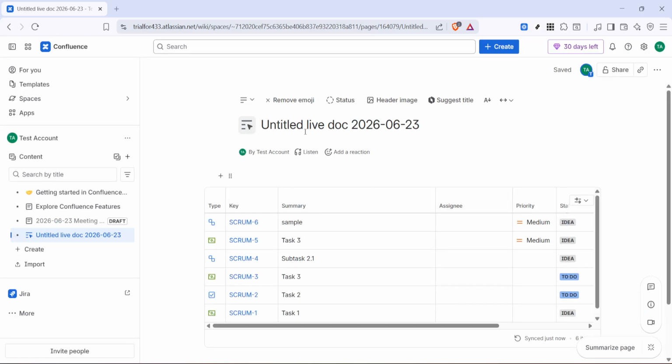That's all it takes to begin using Jira software and Confluence together. By adding Jira elements directly into Confluence, you create a stronger connection between documentation and execution. This makes collaboration smoother, reduces the need to switch between tools constantly, and helps keep everyone aligned on the work that matters.